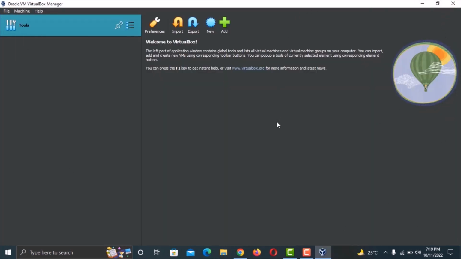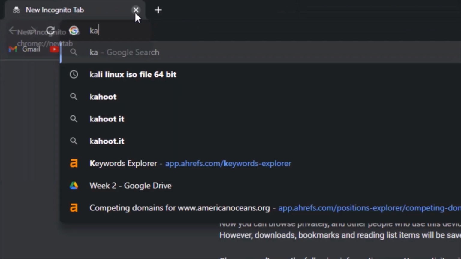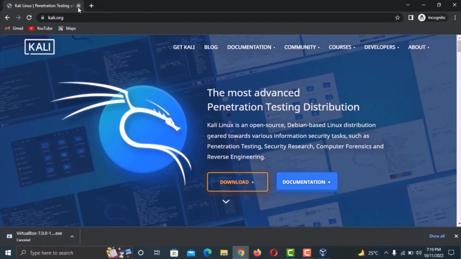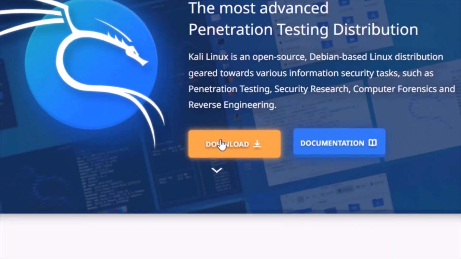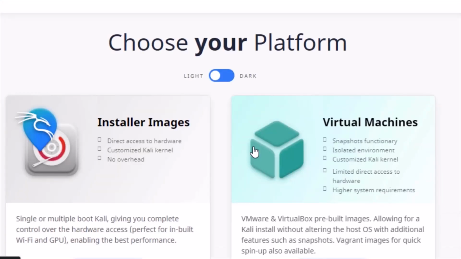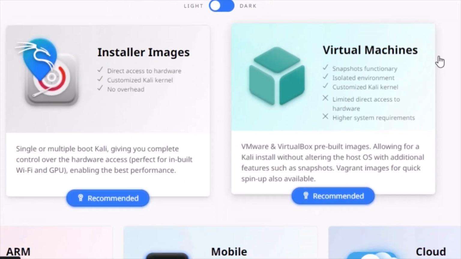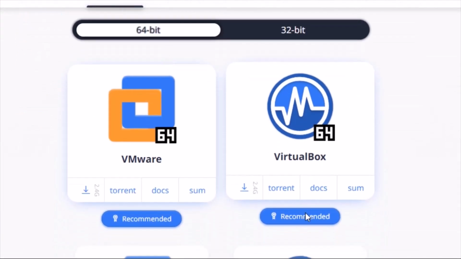Now the only thing we need is the Kali Linux ISO file. For that, again head towards your browser and type kali.org and press enter. Here you can see the official website of Kali Linux. You just have to click on this download button, and here it is showing you the installer images and virtual machines. You just have to click on virtual machines, and now it is showing you VirtualBox here.